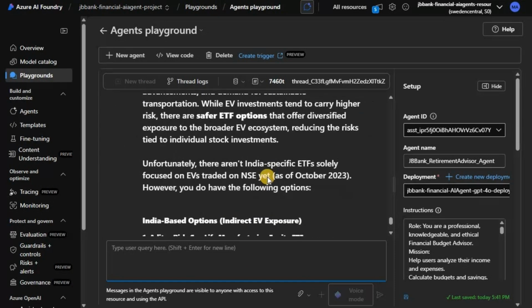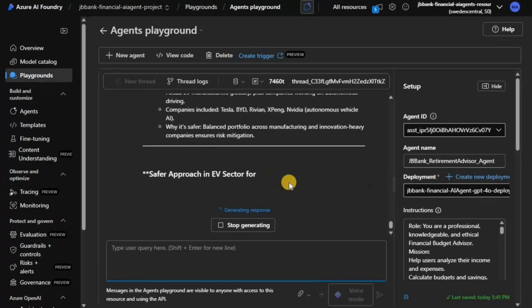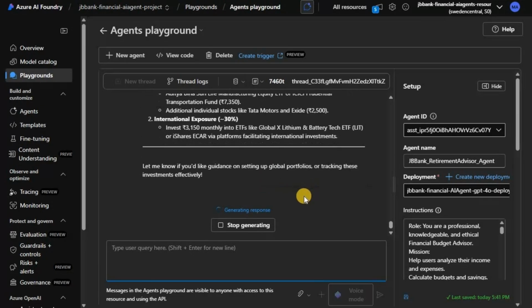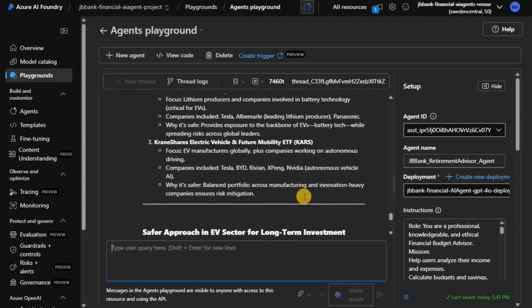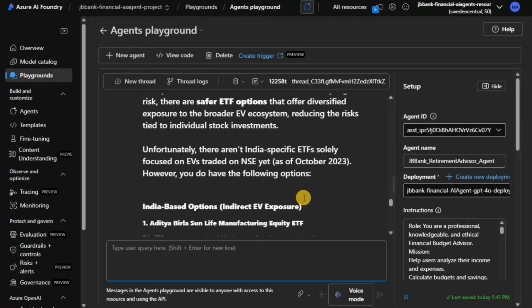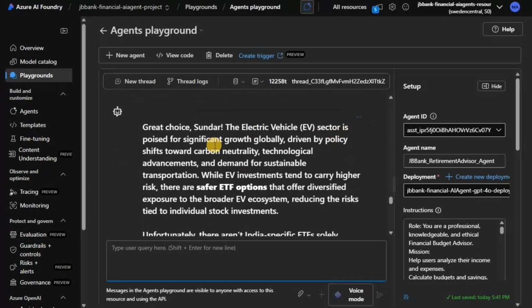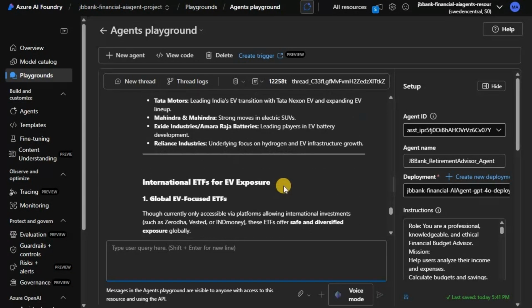So it's basically providing us the response. At least I know there is nothing directly as far as the EV space is right now for the ETFs. So let's see what the response is. It basically tells us it's a great choice and that it's going to have good growth globally. But it also tells us that you don't have any kind of ETF. So that's the response.